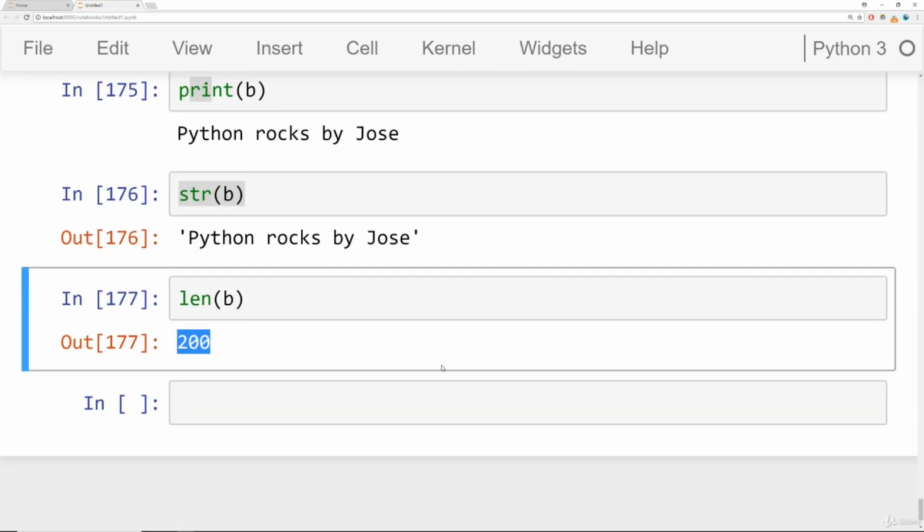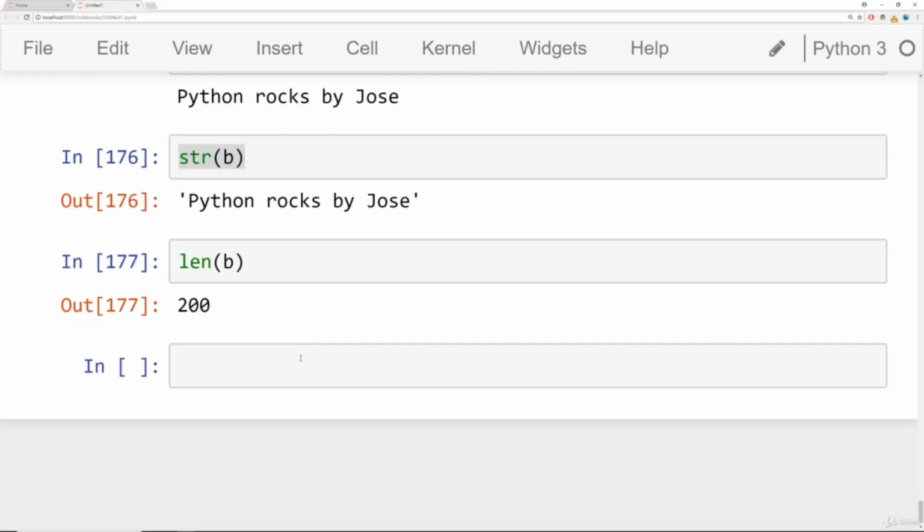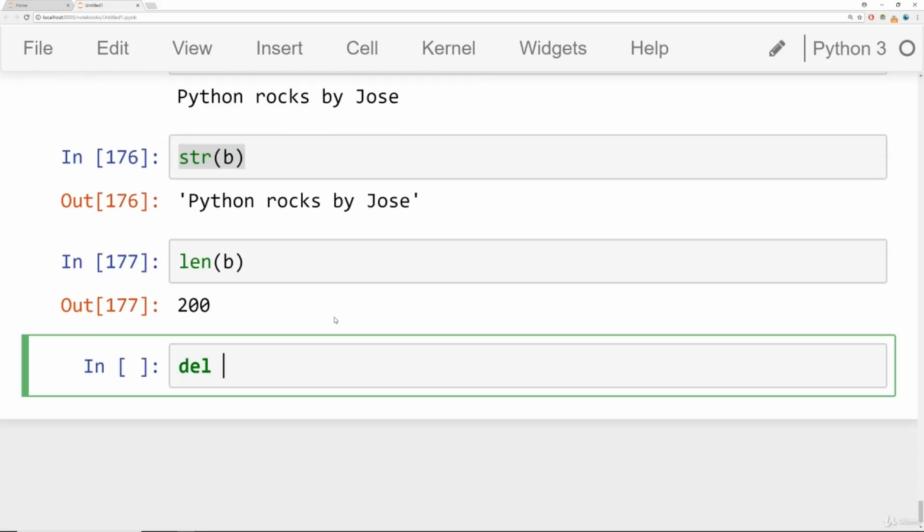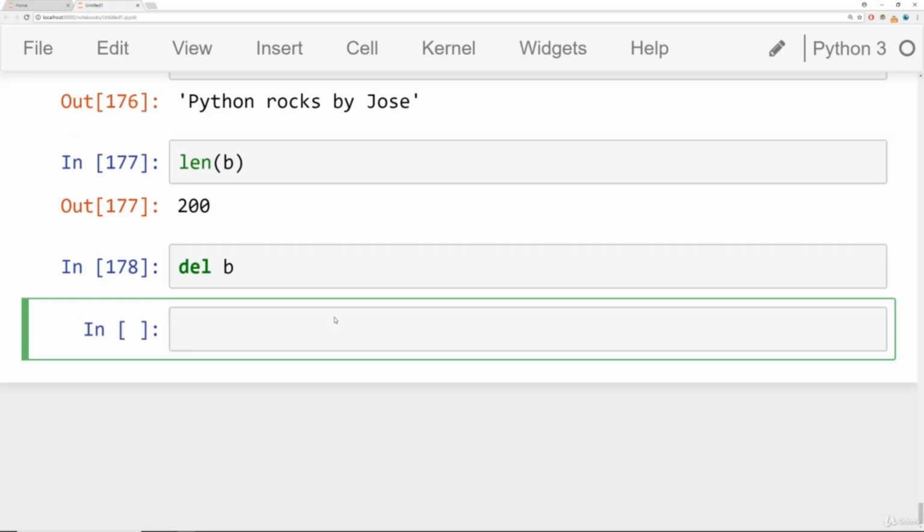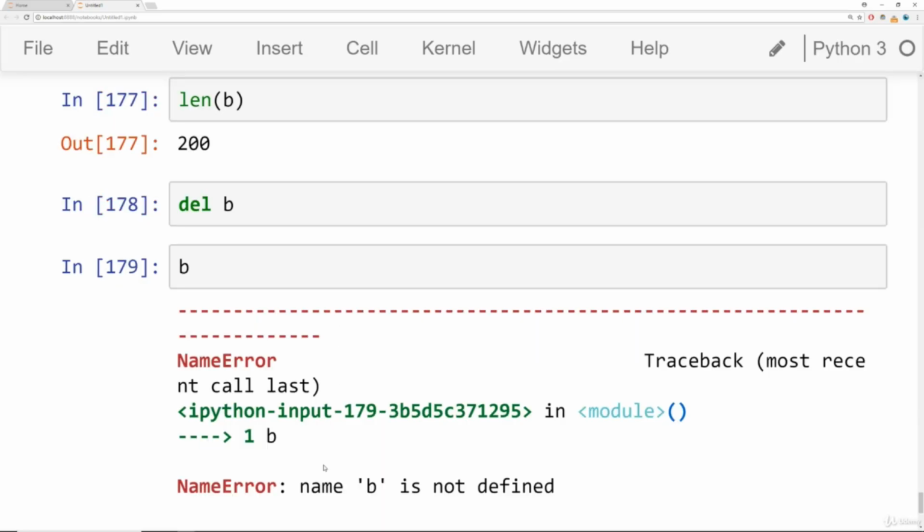Finally, what we could do is, let's say we wanted to delete a book. What you can do is you can call the keyword del, space, and then pass in the variable name, and that will actually delete that book from the memory on your computer. So if you ask for b again, it's going to say name error, b is not defined.